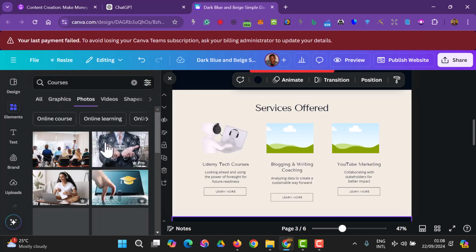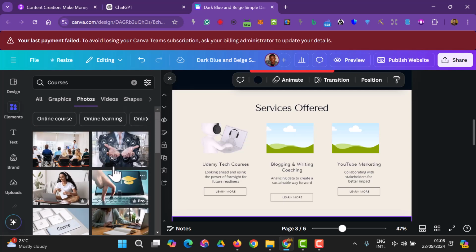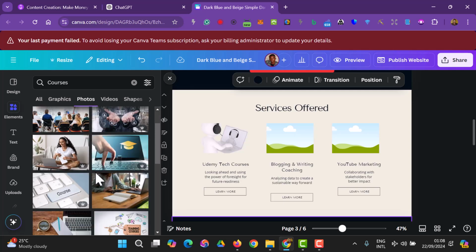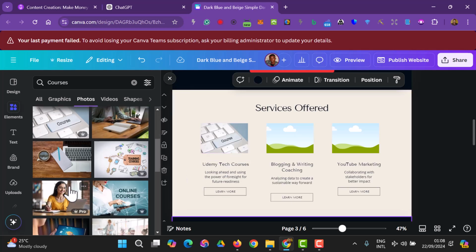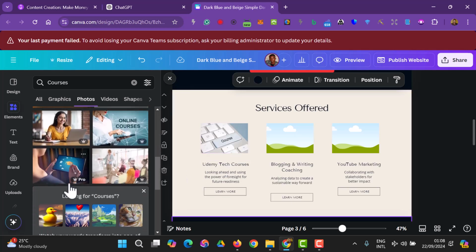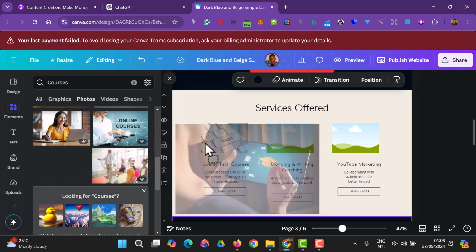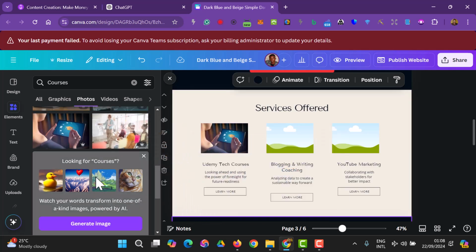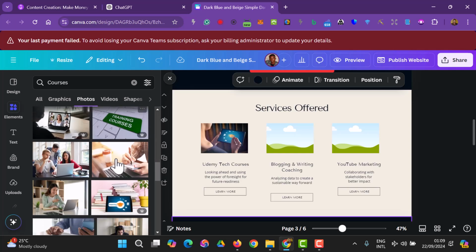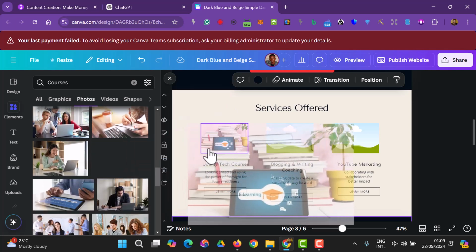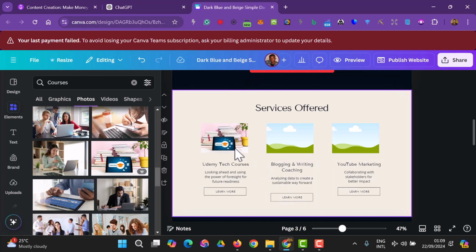So I'll look for photos. Let me go to photos and see. I could just use something like this, let me see if this would fit perfectly. Yes, it's not looking bad actually. Or let me see if I could see more. Let me see if this could work. Yes, that is working. Everything is working actually, but I have to choose one whether I like it or not. So let me choose this. I'll choose that for blogging and writing.